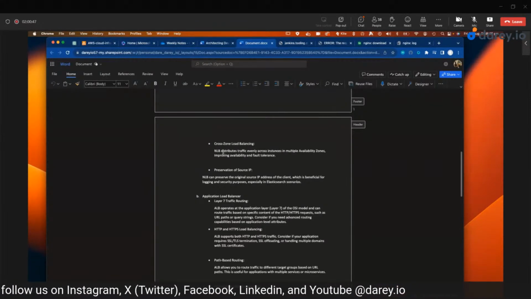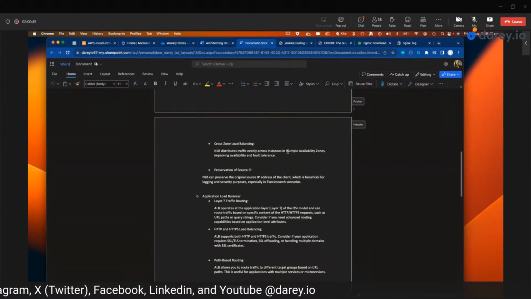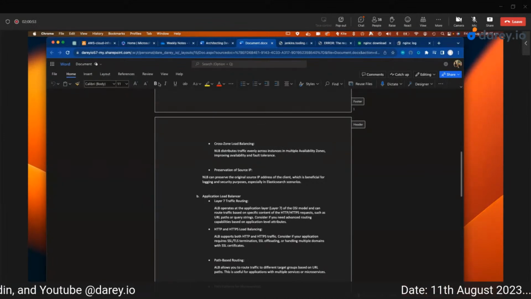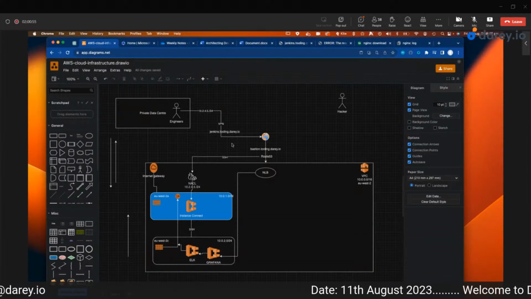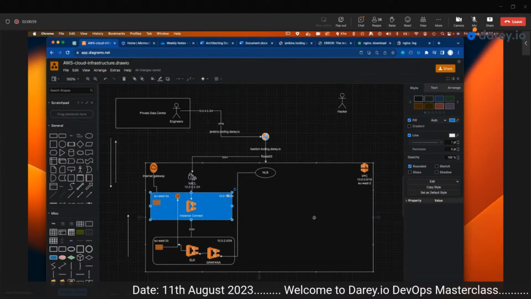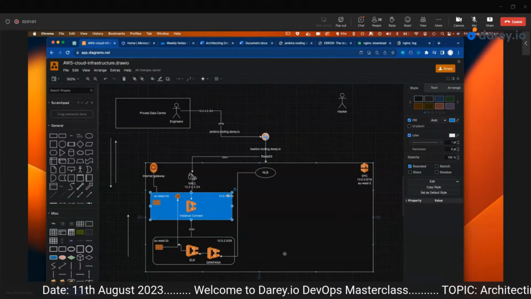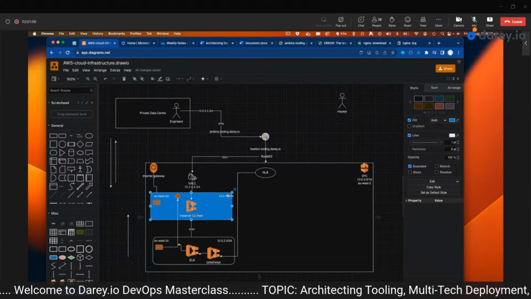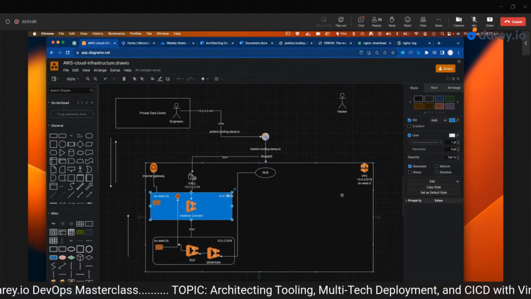Cross-zone load balancing. So NLB distributes traffic evenly across instances in multiple availability zones. Does ALB do that as well? So don't forget, ultimately, we're going to duplicate this, and then we're going to have another availability zone, which means that this same load balancer can route traffic here and can also route traffic there.